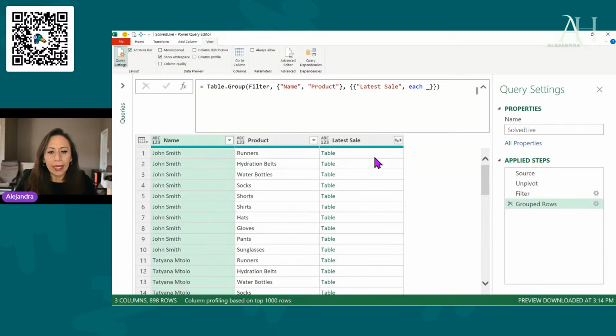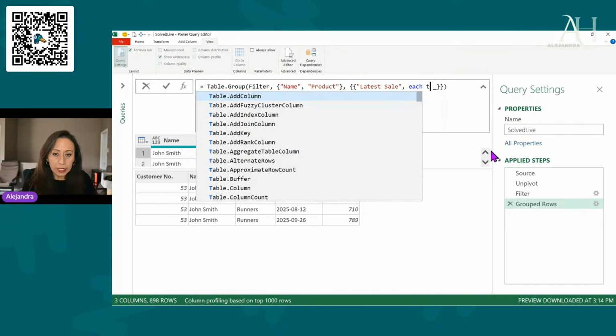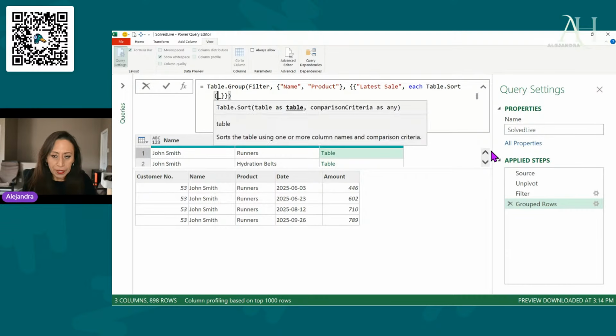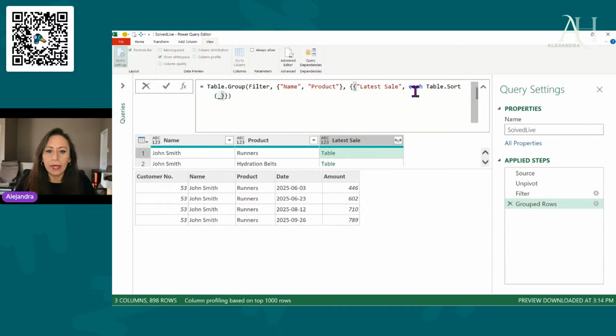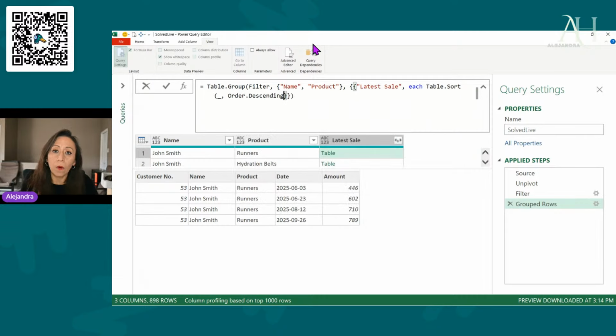Now what I need to do in here, as I said, is sort my column amount. And I'm going to tell Power Query here in the formula bar, Table.Sort, open parentheses, the table will come from every single item in my column latest sale, which is these tables that we see in this column. So I'm going to provide a comma, and I need to provide a comparison criteria. I can say that I want this in descending order. And I think I'm ready to close the parentheses for Table.Sort.